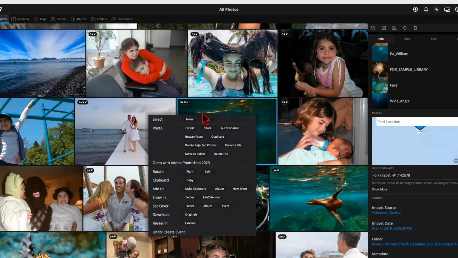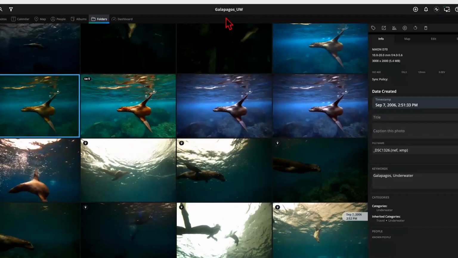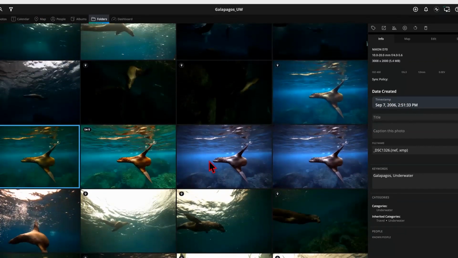You can also say show me in folder. So instead of opening the external computer file system and showing you the folder there, you can see the folder representation in Mylio. If you say show in folder, I can click there and it'll take me to that Galapagos underwater folder. And from there, I can navigate my way back. And for those of you that don't believe in color correction, look at all the variants of that same photo. So color is a thing.